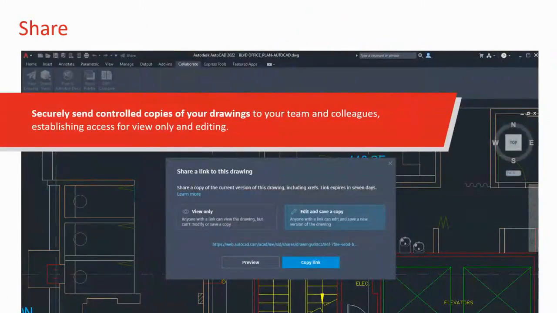Share is another new feature that enhances collaboration. So with Share, you can collaborate securely by sending controlled copies of your drawings to teams and colleagues. You can establish different levels of access to those who are view only or those who can edit. And you can generate share links that open directly into the AutoCAD web app as well. So your team and your colleagues can review and edit wherever they are. They can also share directly from the AutoCAD web app as well.